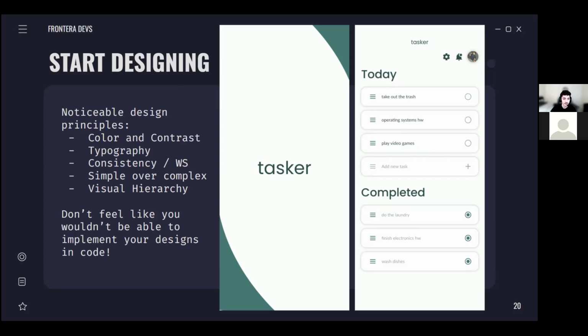So this is the design I went with, and there are some noticeable design principles that I mentioned before, right? Color and contrast. If you notice, I didn't use more than one green. I think these are all the same green. And the background is an off-white. The cards are a white, so there's a good color and contrast going on here. Typography, again, it's nice and formal, not too professional, but modern, right? That's what Poppins gives you.